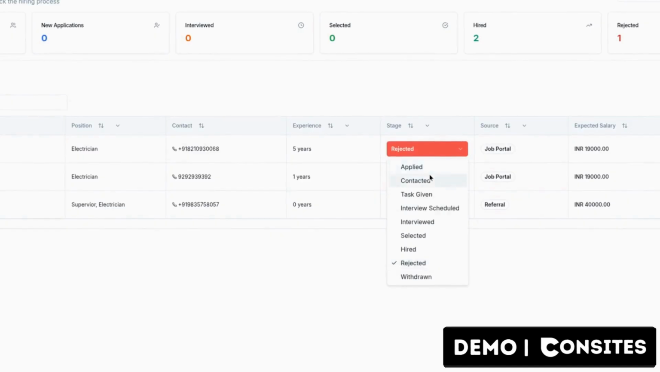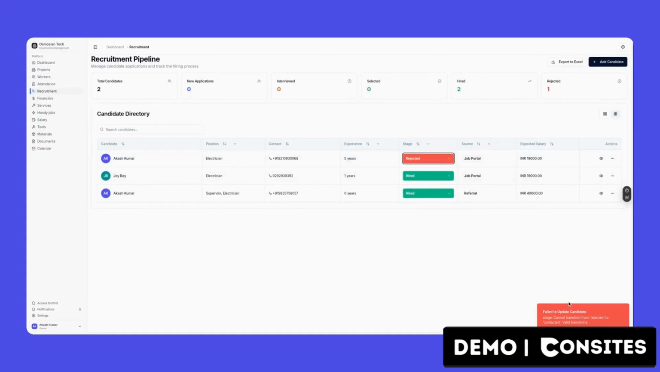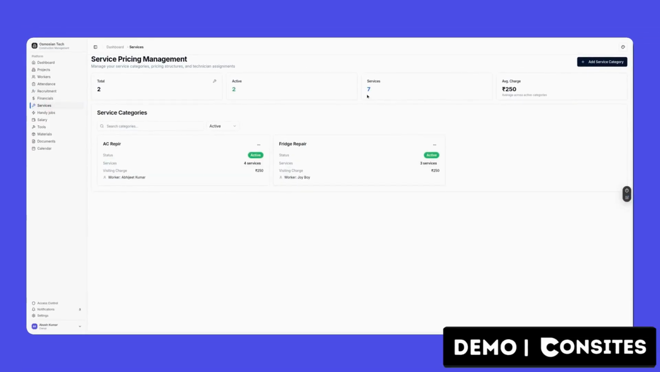However, if the profile is moved to rejected, there is a feature that does not allow us to go back. Now, let's move to the service section.